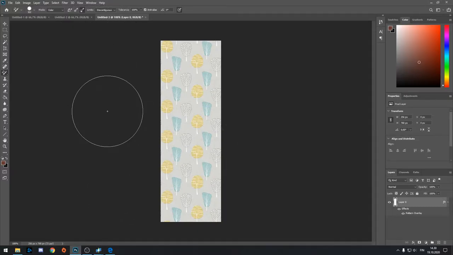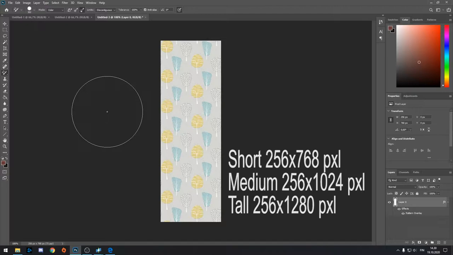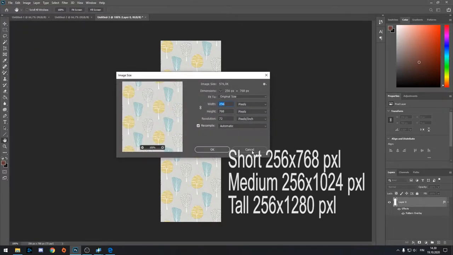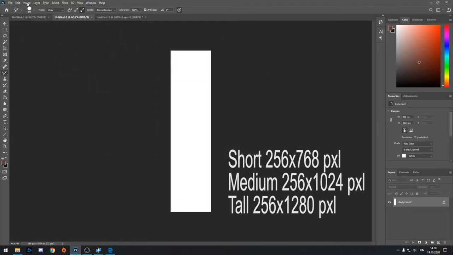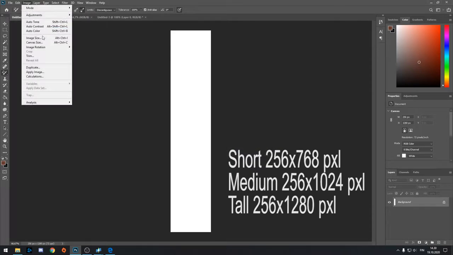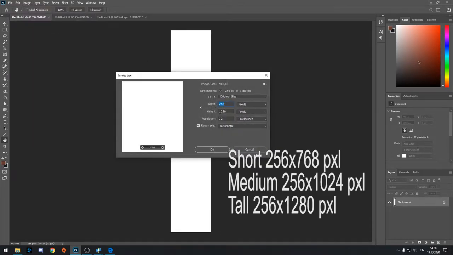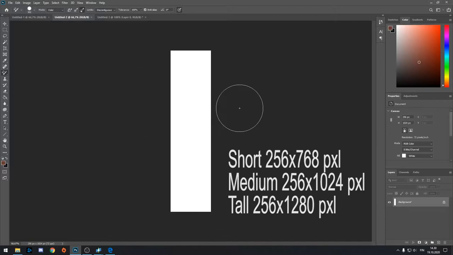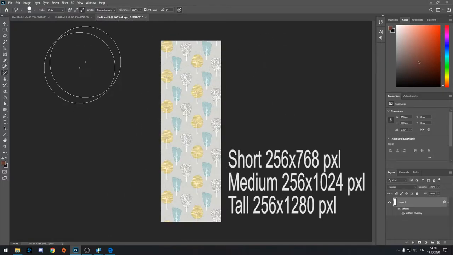The three wall heights are 256 pixels by 768, which is this one. Then we will need 256 by 1024, and always in pixels. And 256 by 1280 pixels. So this is our tall wall, this is our medium wall, and this is our short wall.